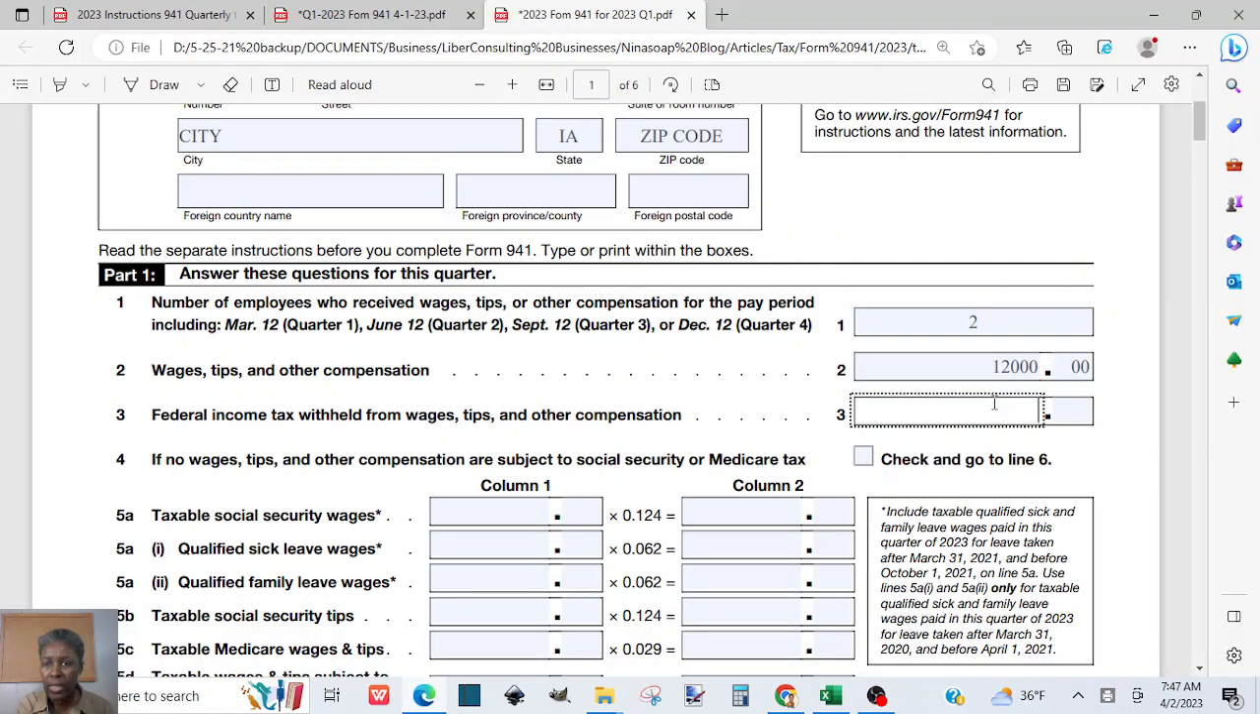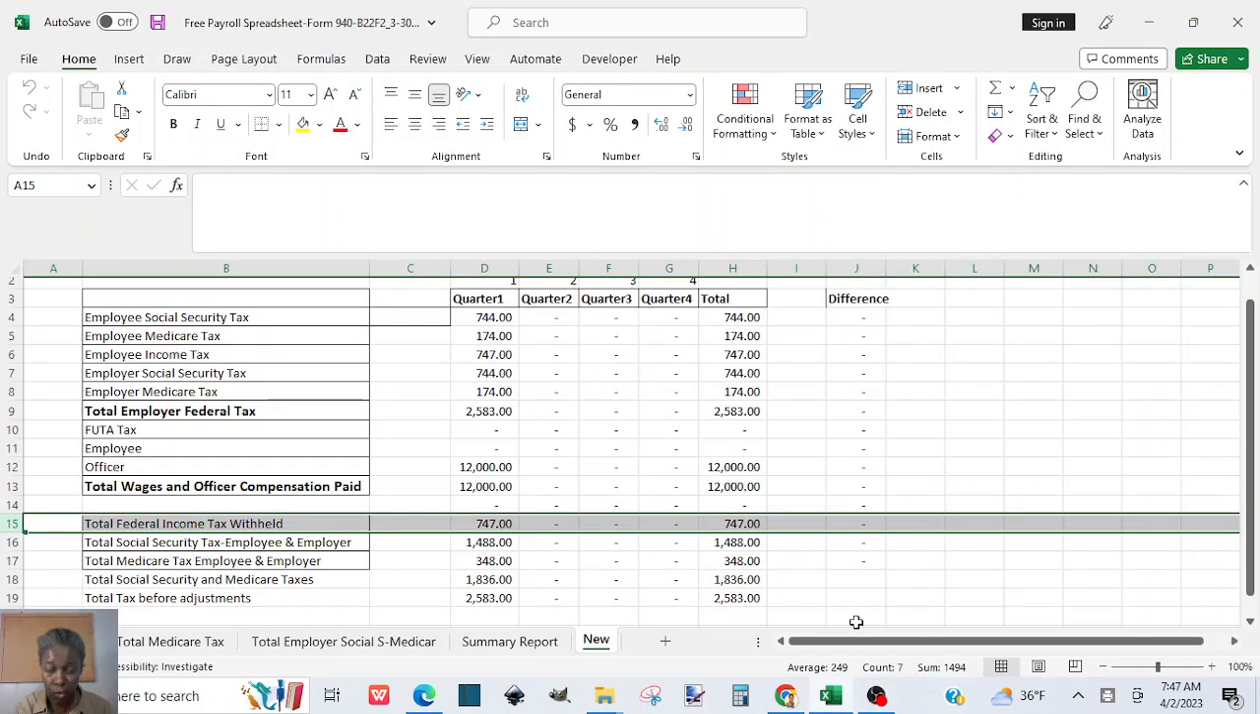So we will enter $747. If you do not know how to withhold federal income tax, let's see how it is done on this payroll spreadsheet. I might have another video to explain how to manually calculate payroll taxes. But in this example, while we are filing Form 941, I can show you, if you are wondering how to estimate federal income tax, you will need the employee W-4.